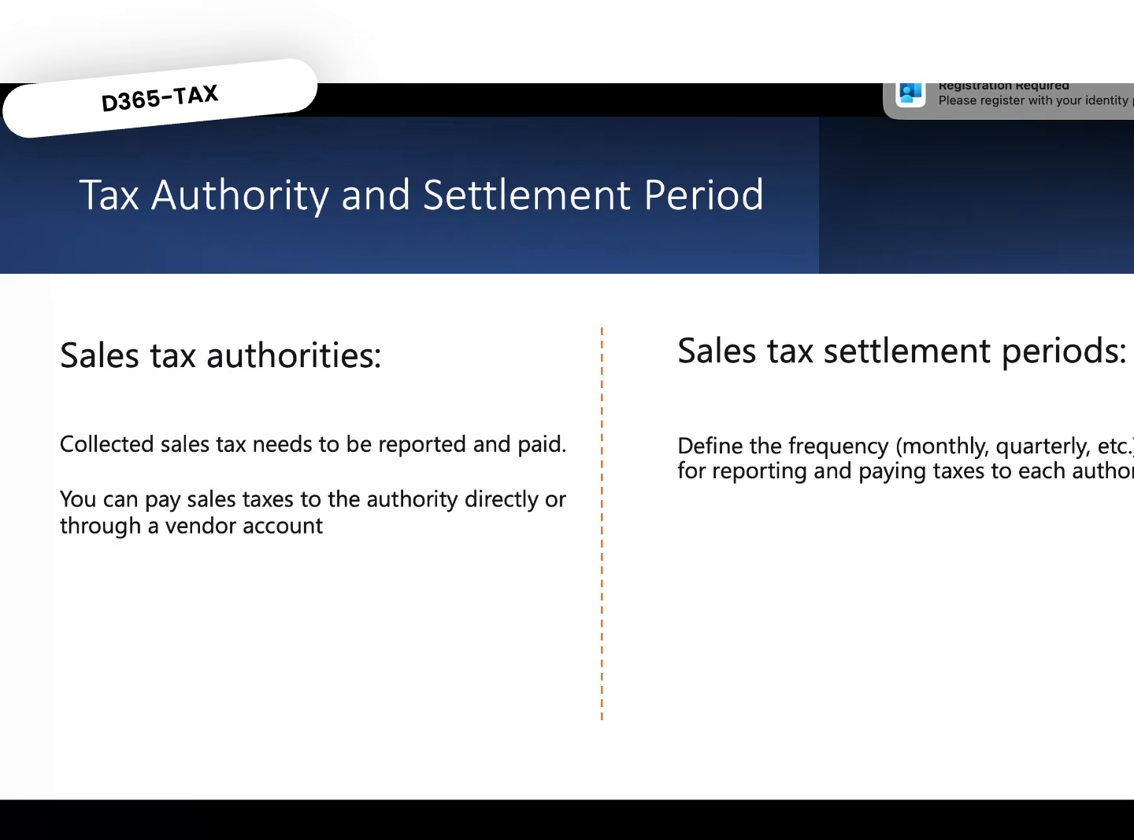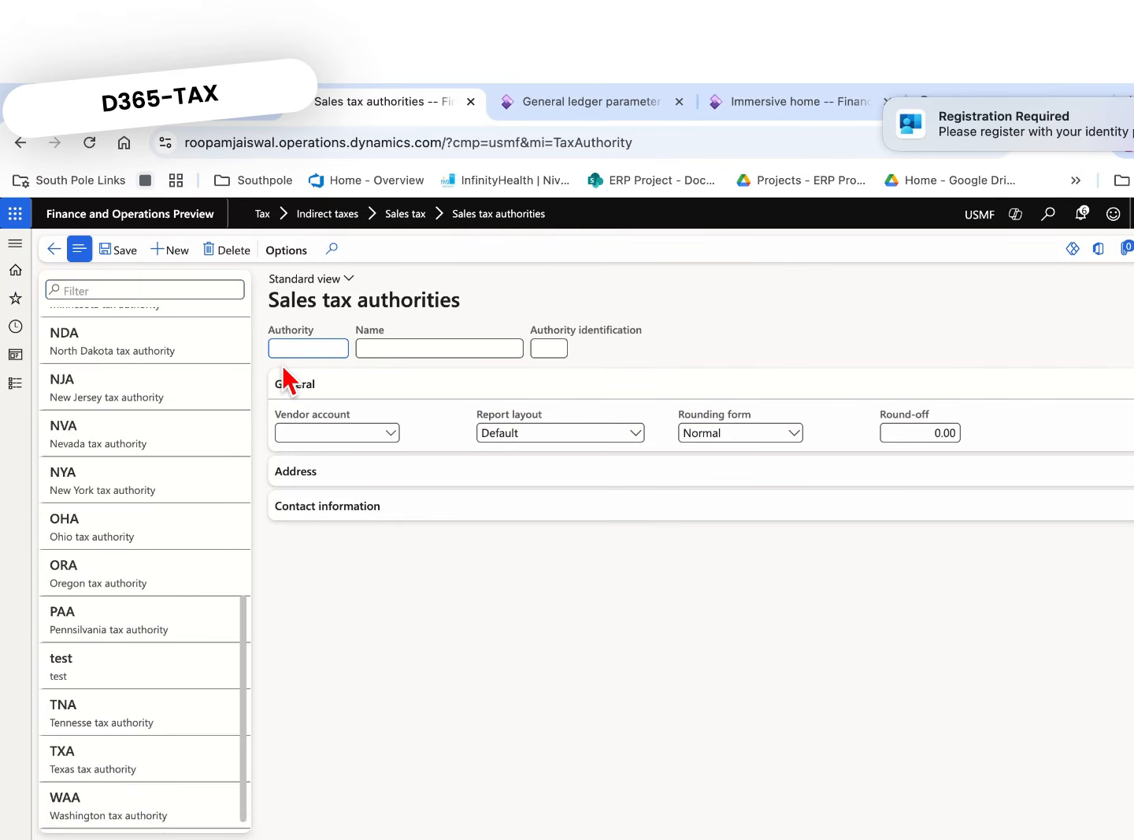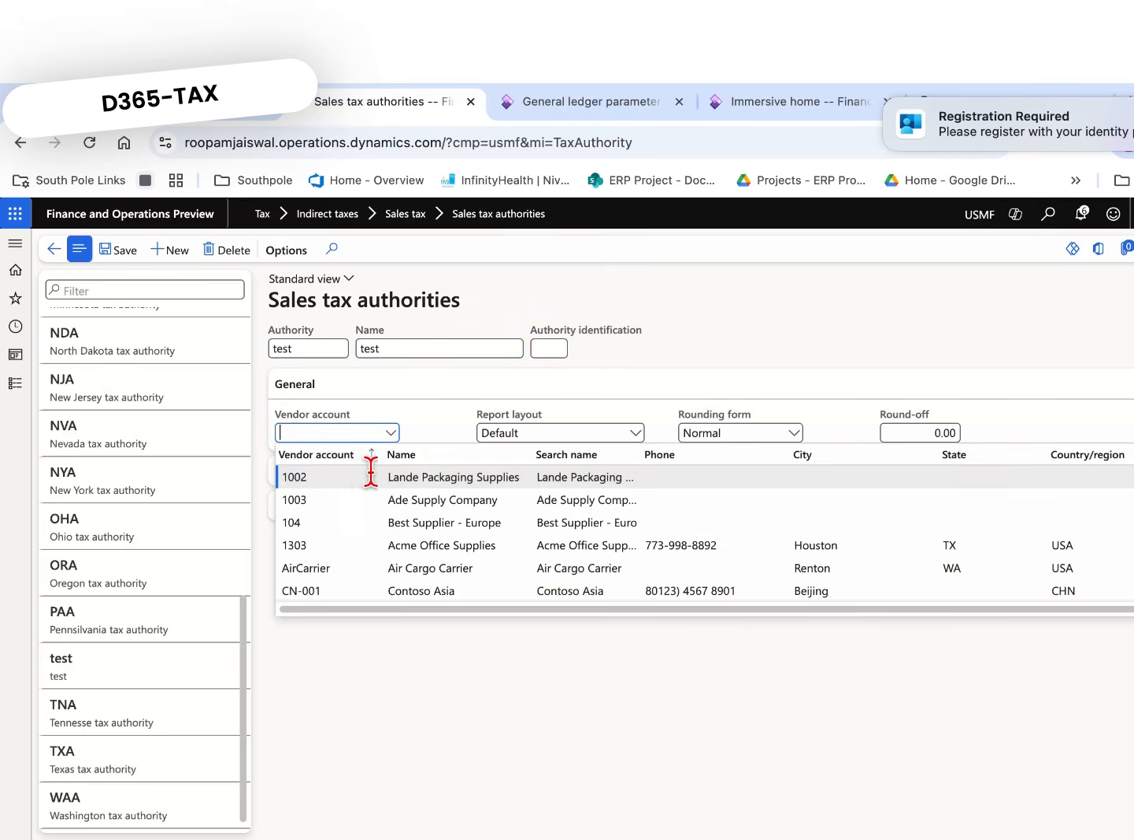You can pay a sales tax to the authority directly or through a vendor account. In this scenario, I am creating an authority, but I am also going through a vendor account. When I create a sales tax authority, you have the report layout and the rounding precision, and all that you can define in the system. It's very simple. You can just start creating an authority from here, and you can provide a vendor account.